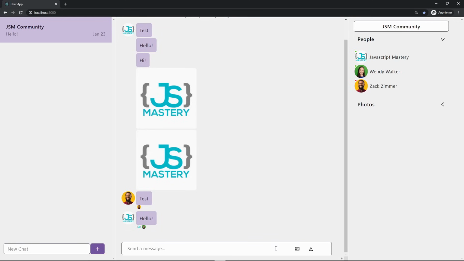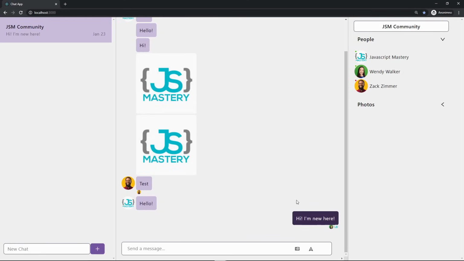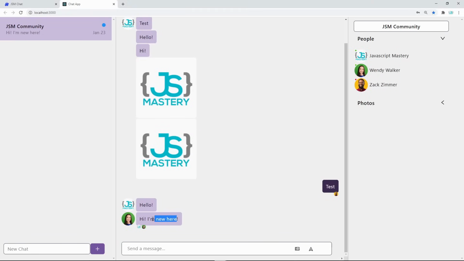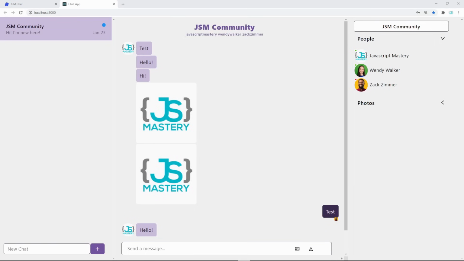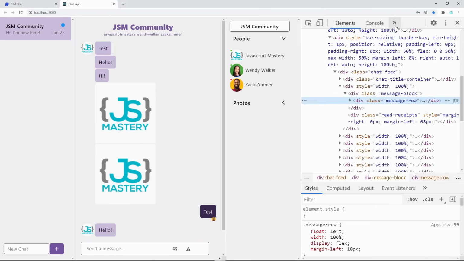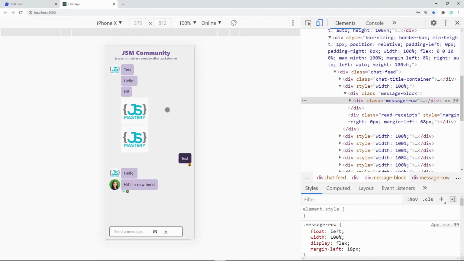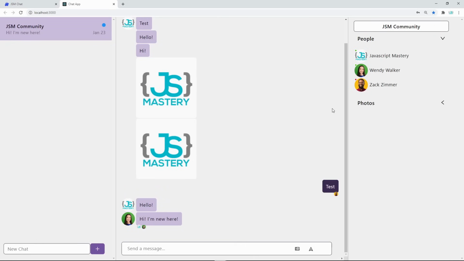Hi, I'm new here. If I do that, you can see that the message was sent. And if you go to the JavaScript Mastery side, you can see that Wendy sent a new message. Everything works flawlessly. Also, did I forget to mention that this is fully mobile responsive? If I open this and I open mobile responsiveness view, you can see right there that this works perfectly. All the messages appear inside of the view frame for mobile devices.